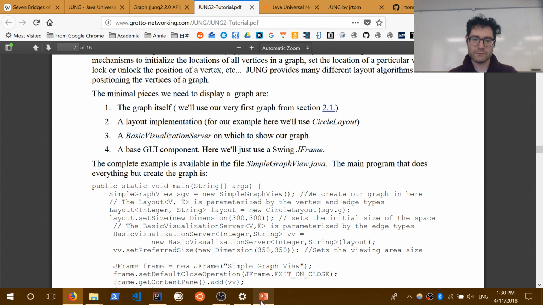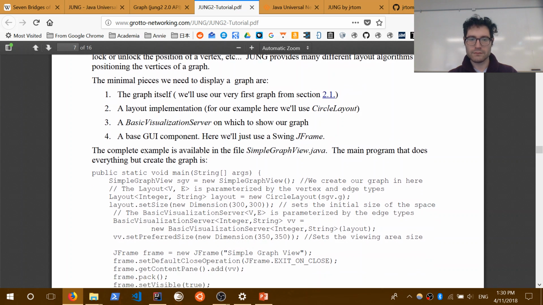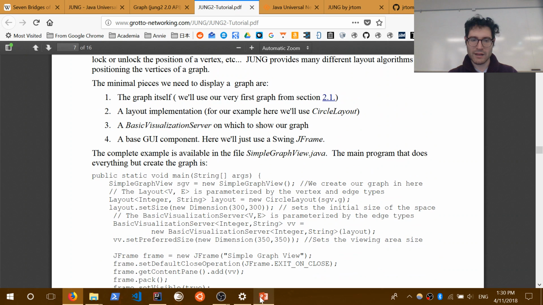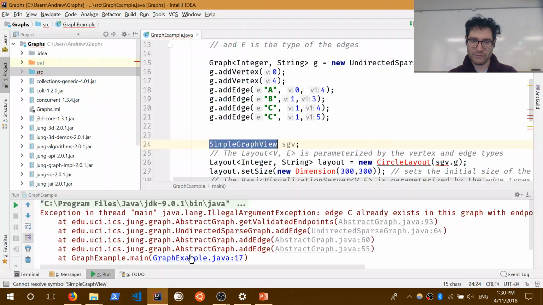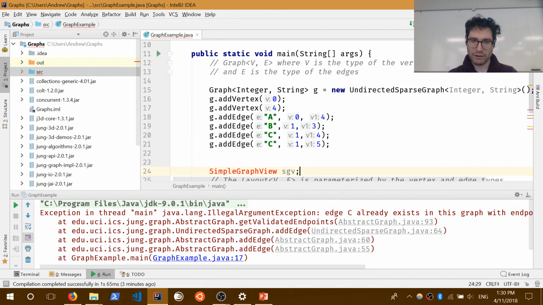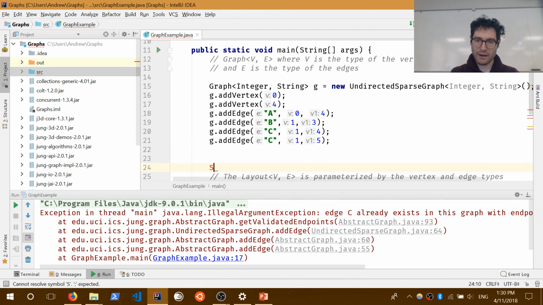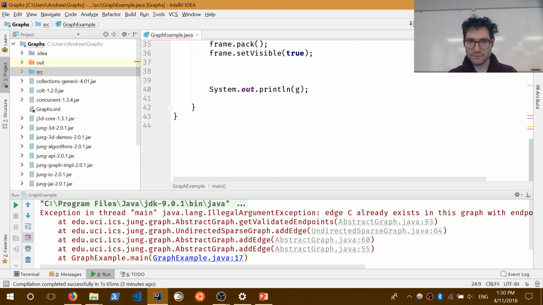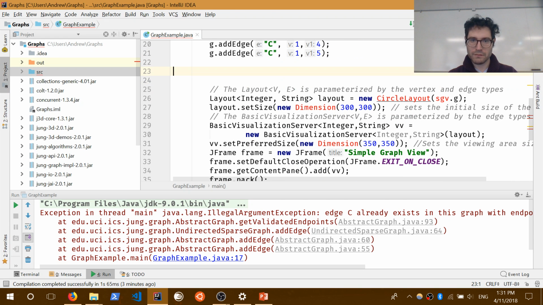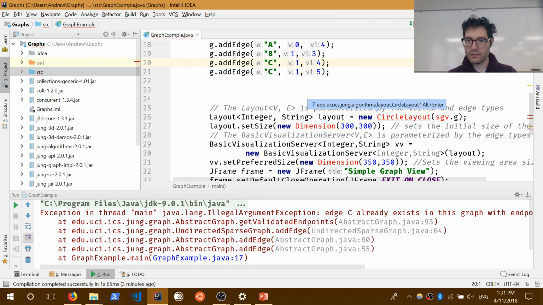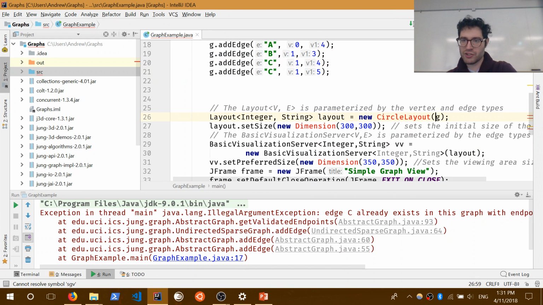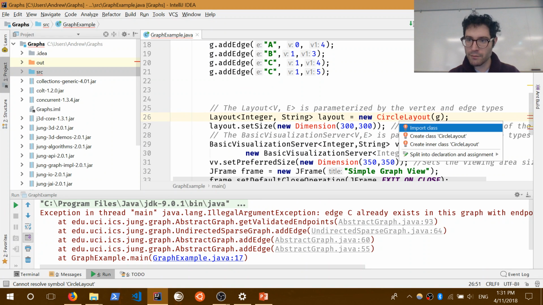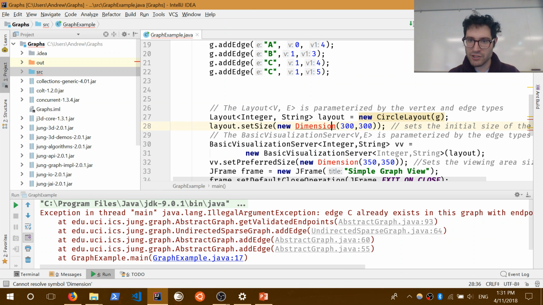Oh, I see. It's saying that I don't need that. The file is called simple graph view that they were using, so there's no need for that. So I'll just see. So I don't need that. So circle layout, we'll pass it G, and then we need to import that. Import the class, and dimension, we're going to import that, and now we should be able to run this.